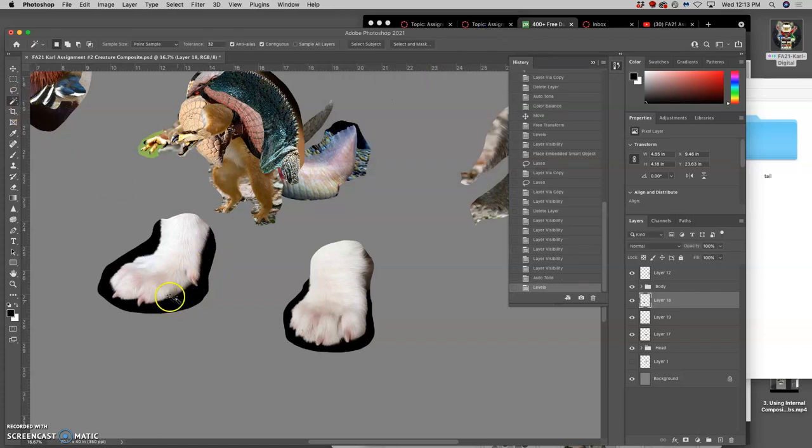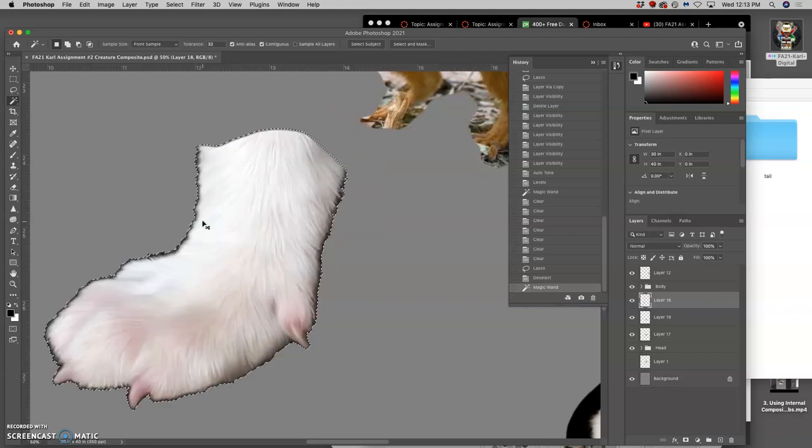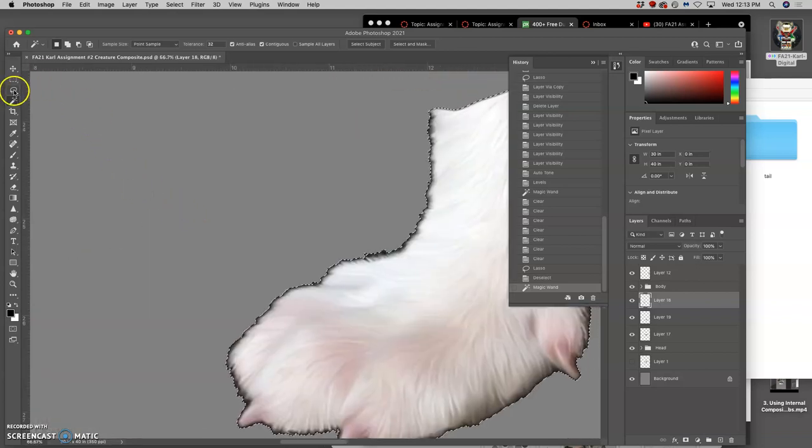But when it's just a simple background like this, I can just use the magic wand with a regular tolerance and contiguous and select it out. And then I can do this little trick where while it's still selected, I can go to my lasso and I can just push it one way and delete.